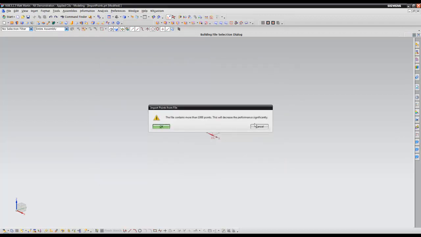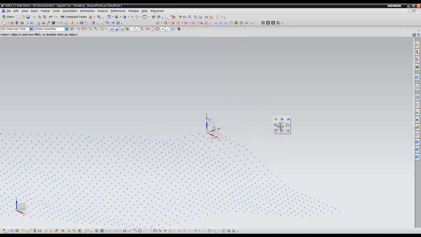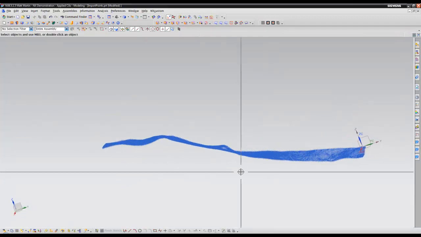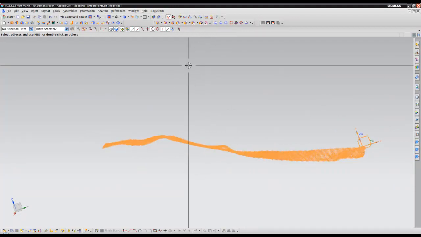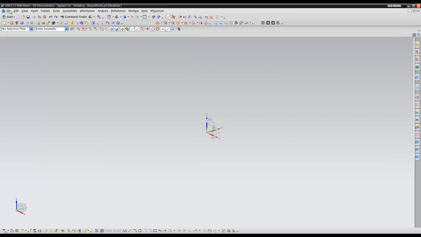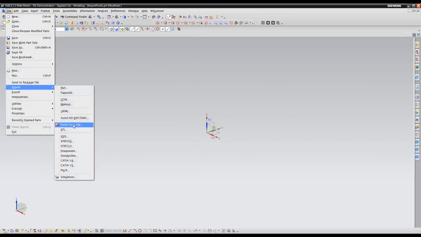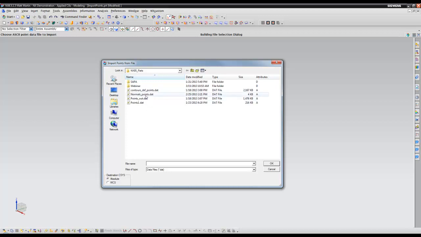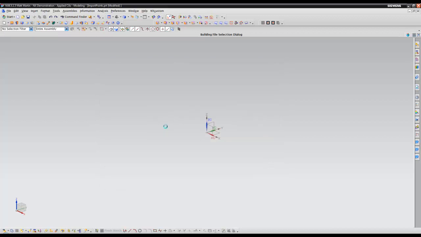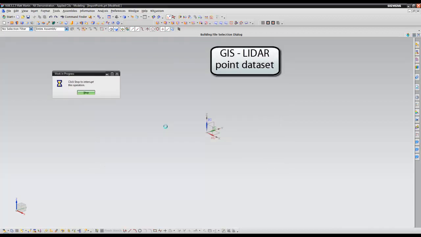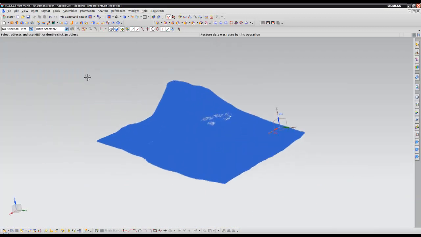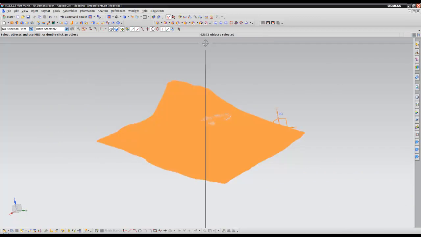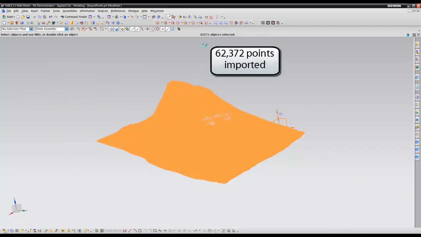This tells me that there's more than 1,000 points, and it may limit my abilities here. This one brought in 6,002 points pretty much instantaneously, so it comes in pretty quickly. Just to show off how fast this thing is, I'm going to import over 62,000 points here. This is some GIS LiDAR data that I got quite a while ago of a local mountain range. And I believe it's 63,372 points imported pretty quickly.